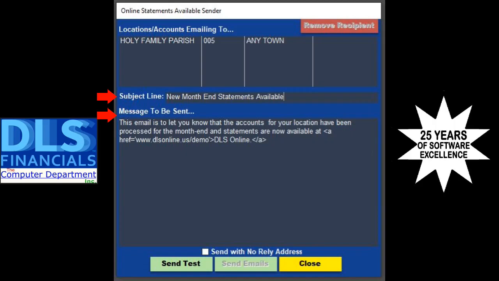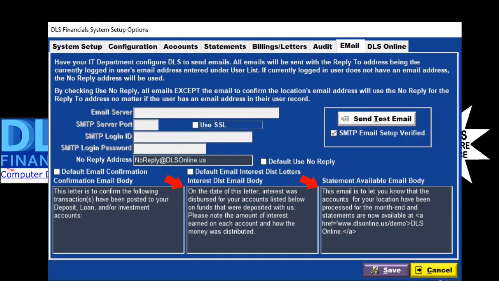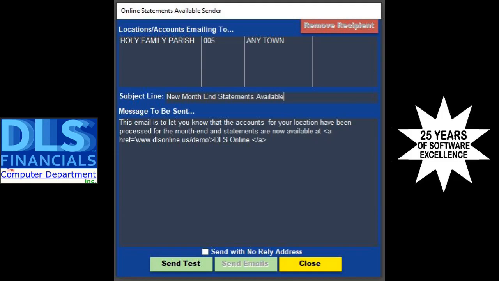But deposits also have the interest distribution letter template, and locations have the Announce Online Statements template. For each special template, the subject and body will be filled in with the default body that you set up in the DLS Financials configuration form on the Email tab. You can then edit the message to include more public information if you want, but do not enter any account or location-specific information, as it will go to everyone in the list above.